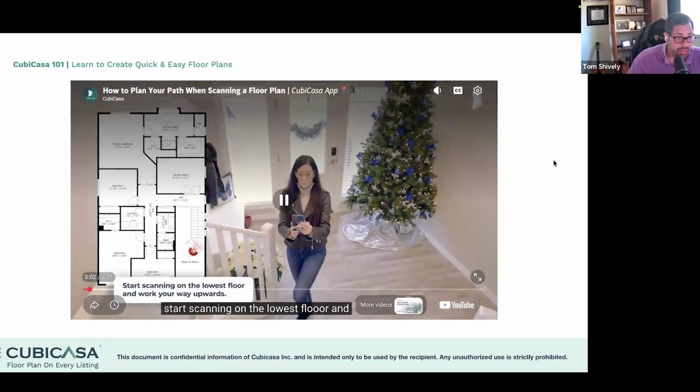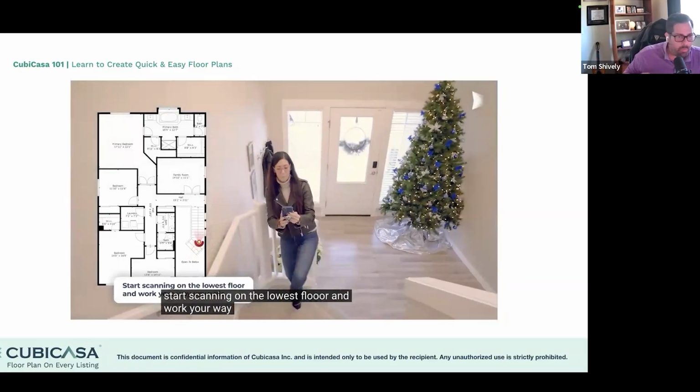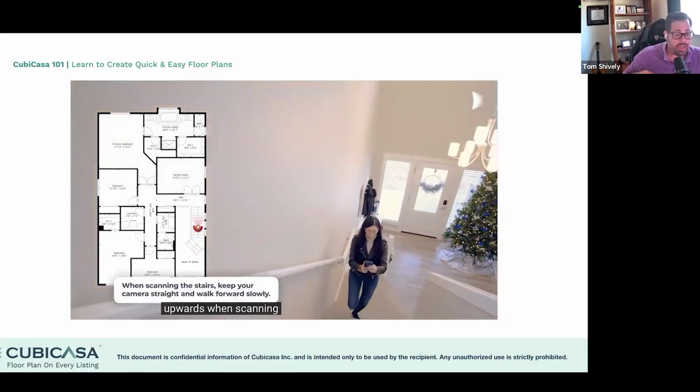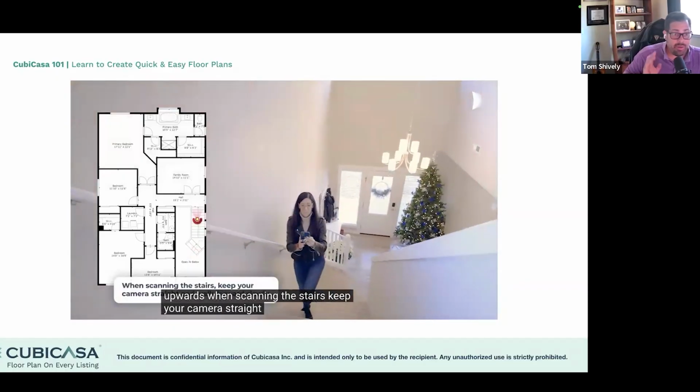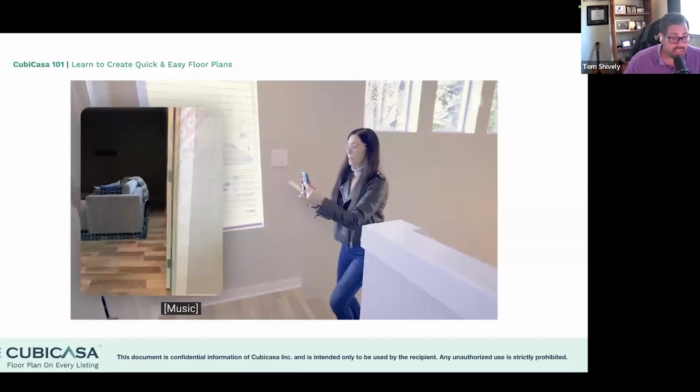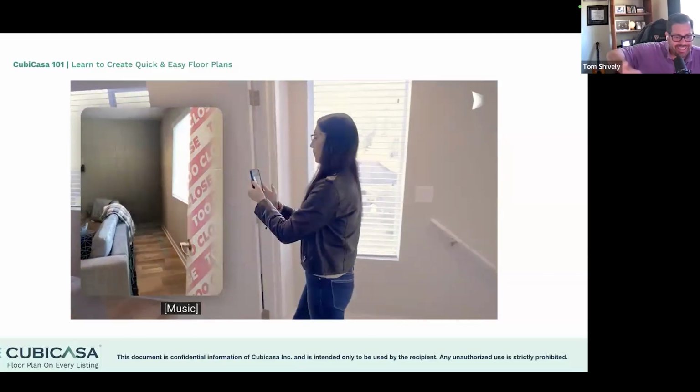Okay, so this is what it's going to look like when you're doing the scan. So this is Tammy. She's on our team. So she just did the whole bottom floor. So it was bottom to top as she's going. She's now walking up the stairs. You'll see her phone camera show up on the left here in just a minute. And this is what it's going to look like. See that green grid? That's what it's going to look like.